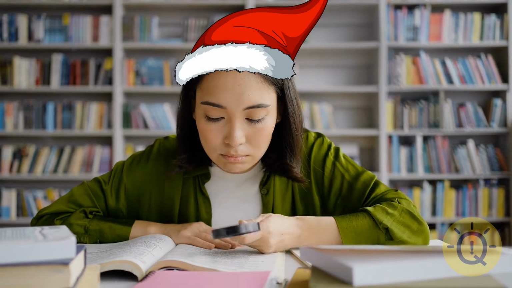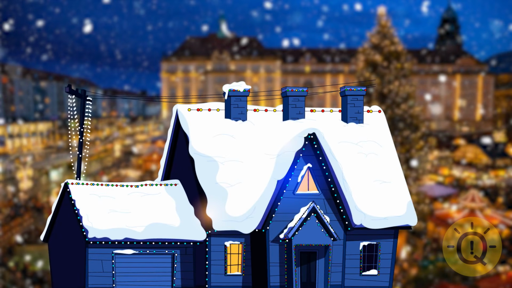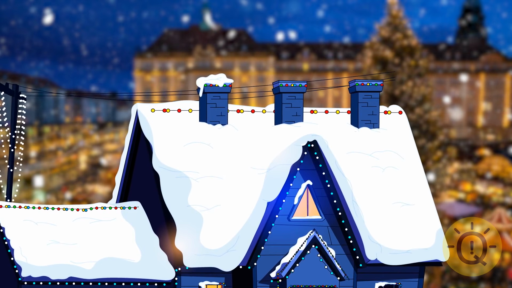Are you ready for a new logical thinking and attention challenge? Then get your magnifying glass and let's go! Your first task is to help Santa. Which chimney is safe for him to use?